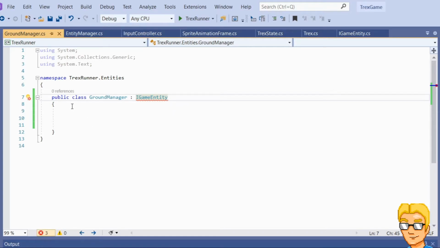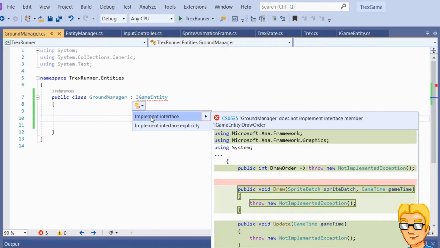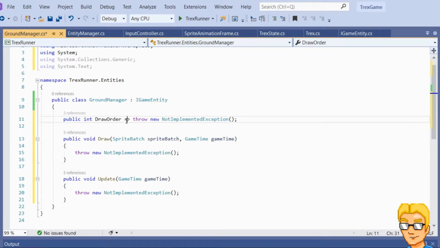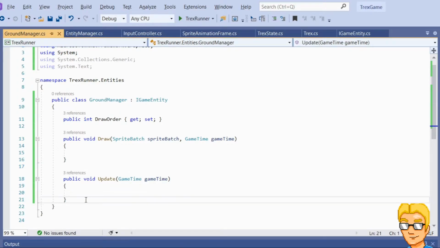The compiler will complain because we're not currently implementing all of the members from the interface. So let's create a stub automatically using IntelliSense by hovering over the highlighted iGameEntity and saying implement interface. The draw order may as well be a public auto property like this, and then we'll simply remove the throw statements here.